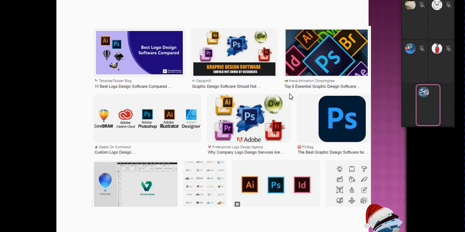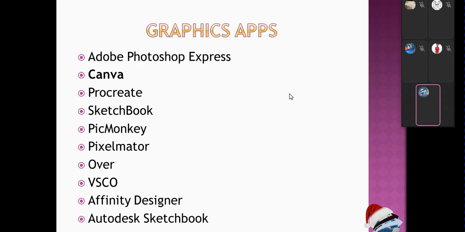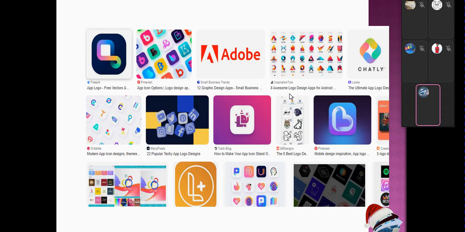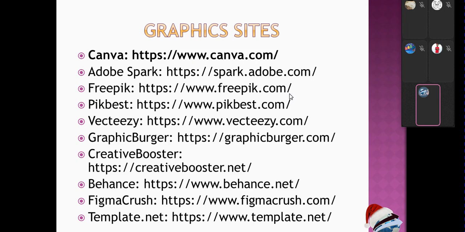Then this is the logo of different softwares for graphic design. Then for graphic apps, we have Adobe Photoshop Express. I'm talking about the mobile one. We have Canva, we have Procreate, Sketchbook, PicMonkey, Pixlr, and Affinity, and so on. Now we have shown you some of the logos, especially the Canva that we are going to be using for the mobile graphics. This is Canva here. I've shown you the Corel Draw at the earlier version. Then this is Adobe and some of the other applications.